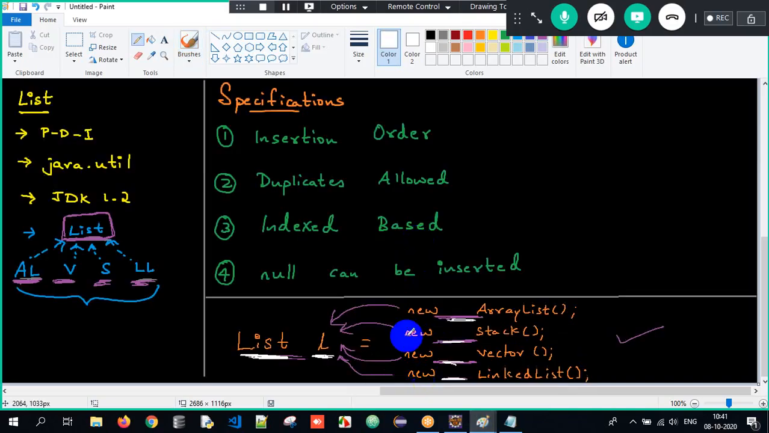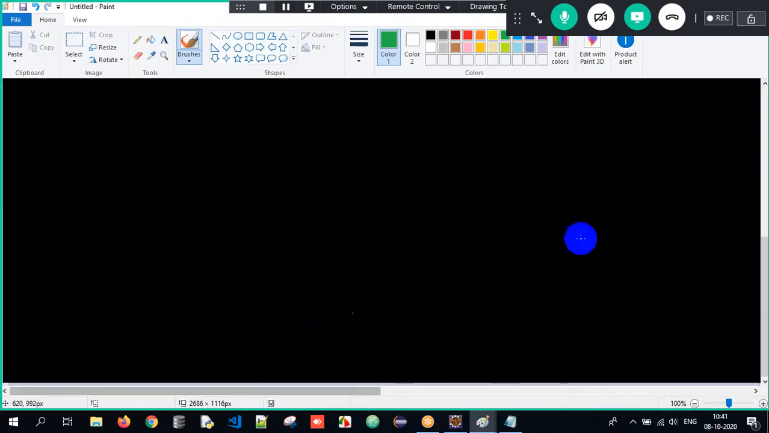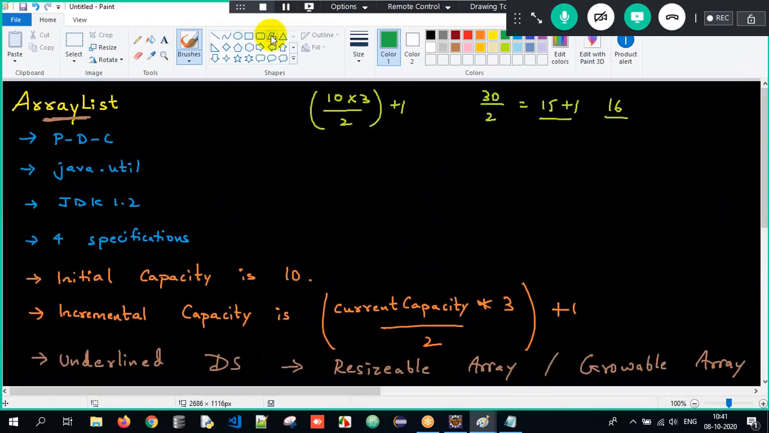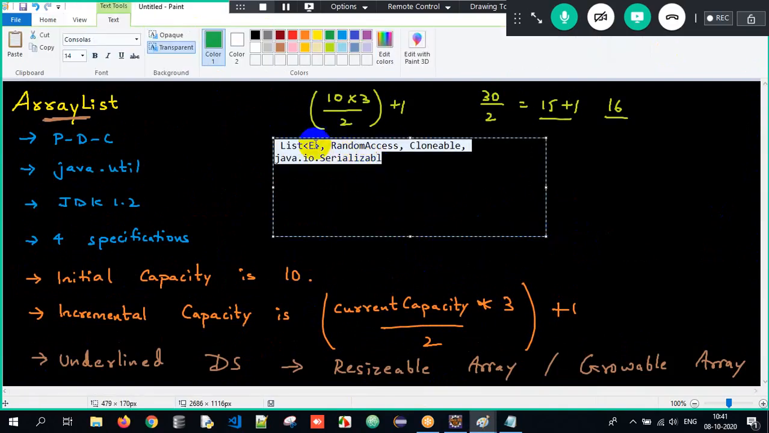So you have to remember this point also. What is that point here? ArrayList is implementing the List interface. With the List interface, it is also implementing a few more interfaces. What is it? See, this point also you can add: ArrayList implements List, RandomAccess, Cloneable, and Serializable. So these four interfaces it is going to implement. You shouldn't forget those four interfaces here. Never forget those four interfaces, guys.